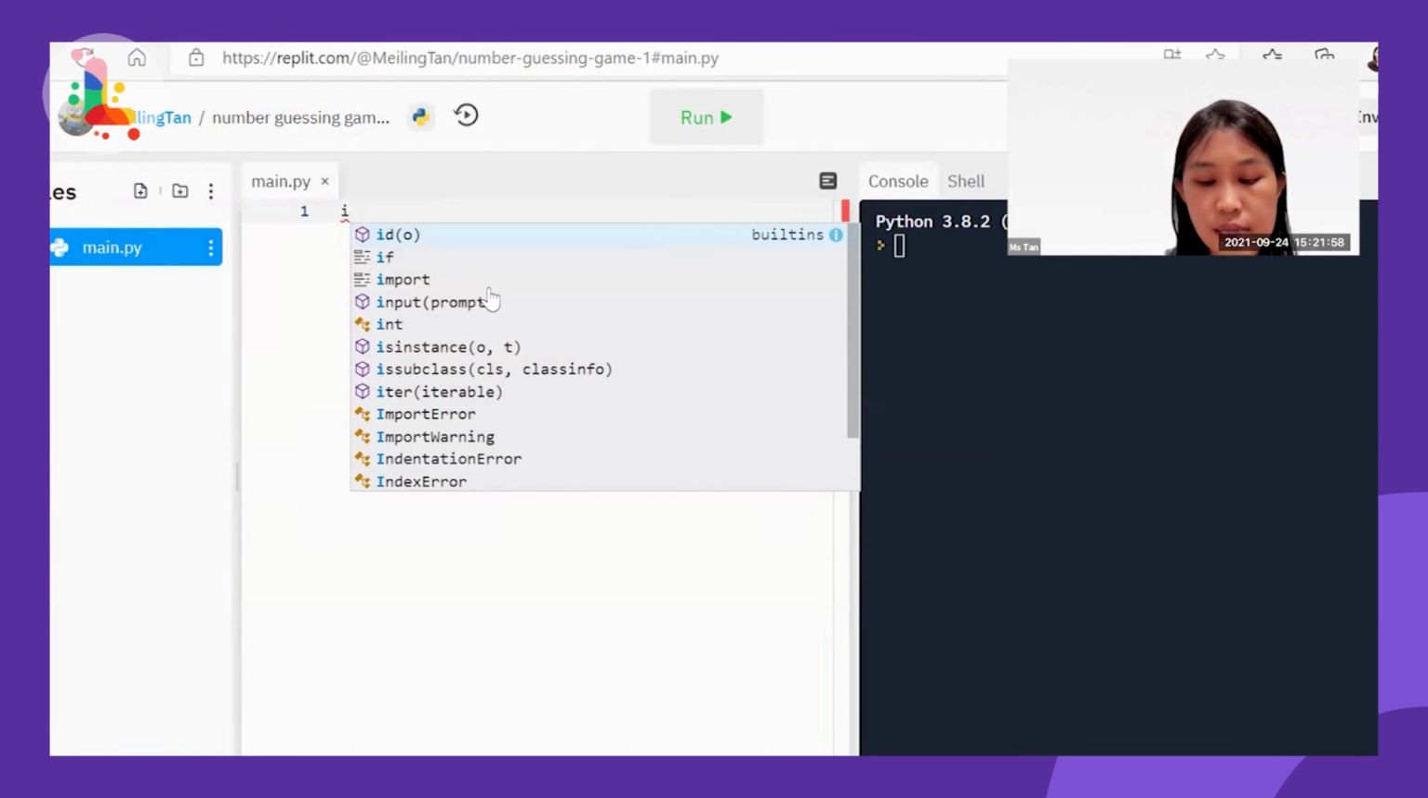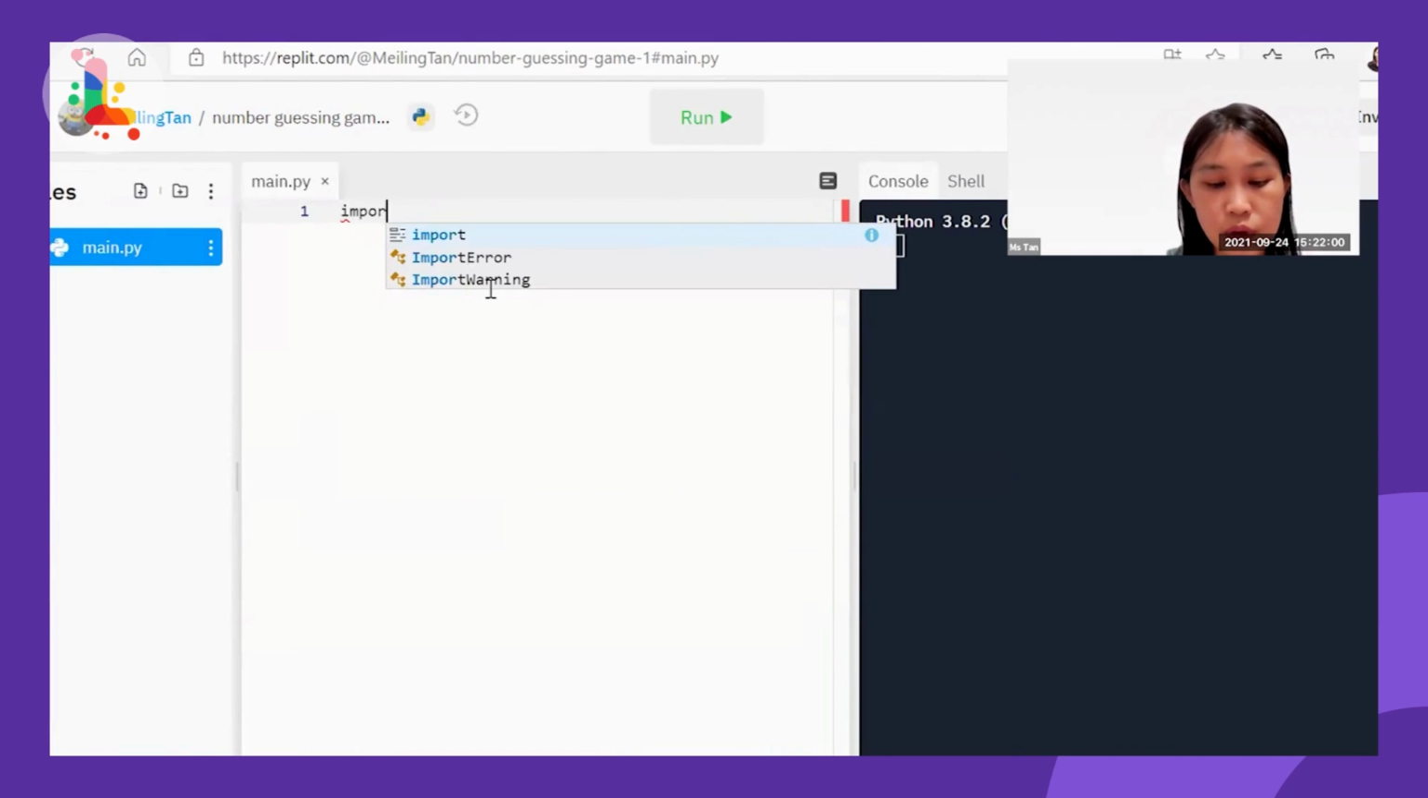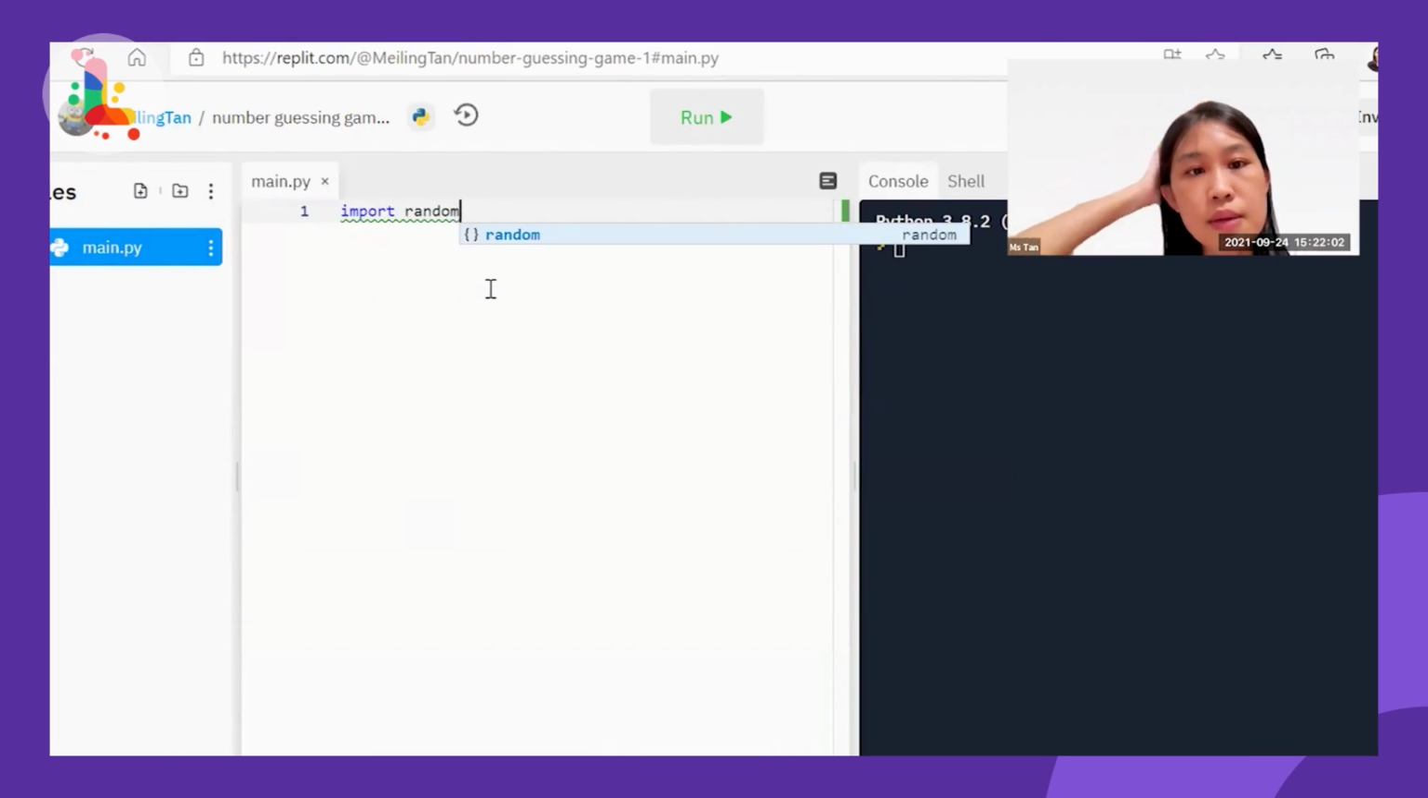Okay, so first I'm going to do an import random. This import random is going to import a program called random, so that you can run random numbers. I think this one we have not talked about during the lesson. Usually when we create a game, then we have this random.